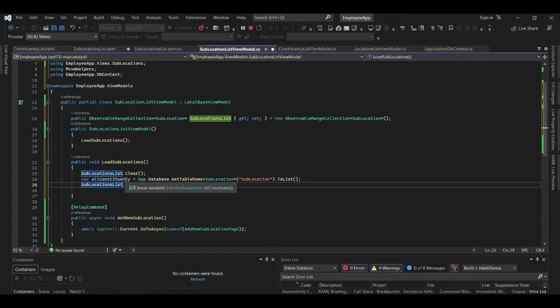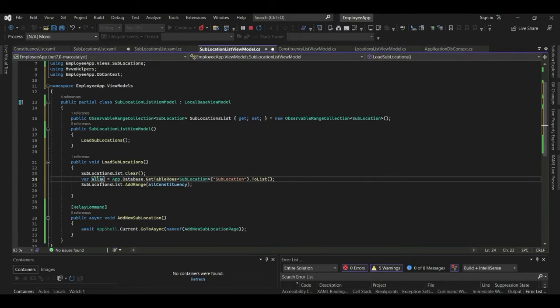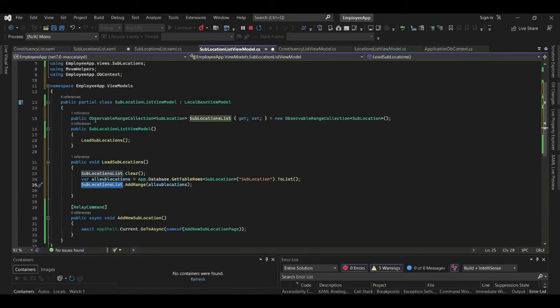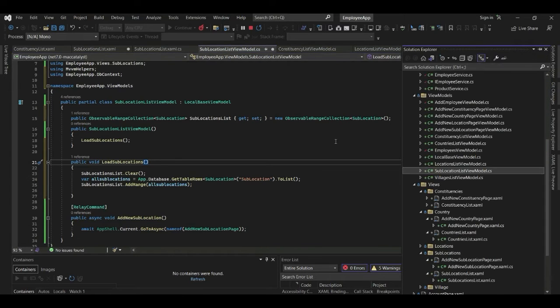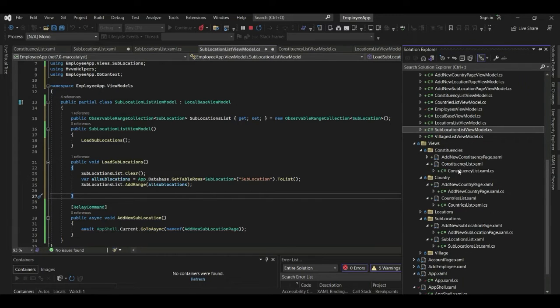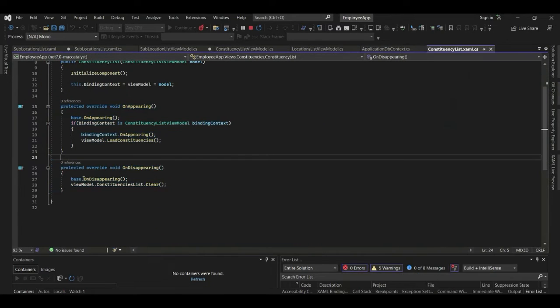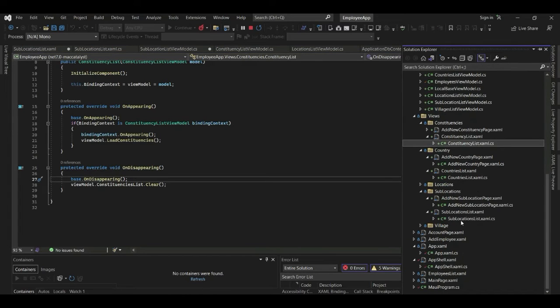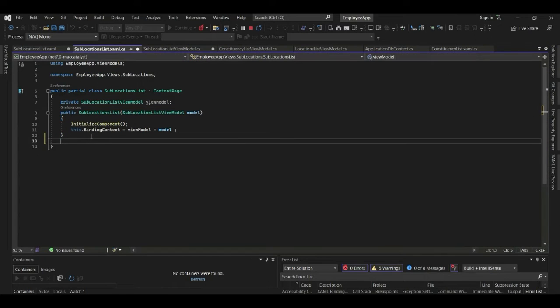Sublocations list dot add all. These will be sublocations, so we'll copy that, then add it here. This will now give us the list of sublocations that you have saved and add them to our observable range collection. To ensure that whenever you save the data, it loads without us refreshing, we'll borrow something from constituencies XAML.cs. You can see this is what we have done. We define an OnAppearing and OnDisappearing. I'll copy that, then add it to our sublocations and paste it here.